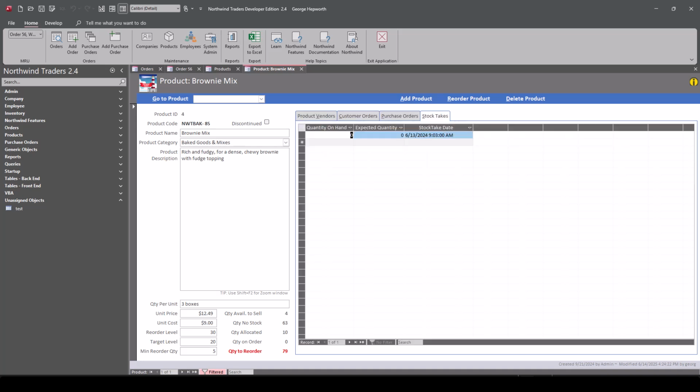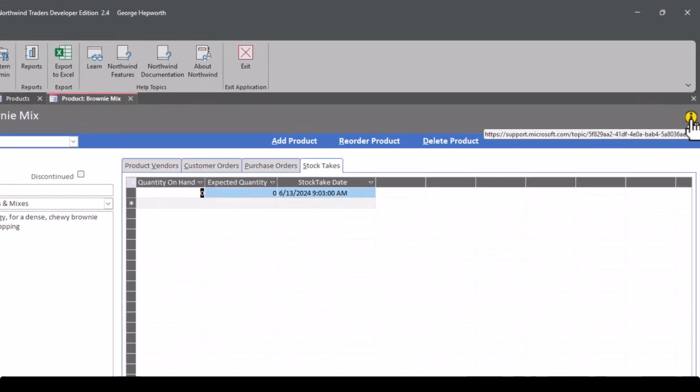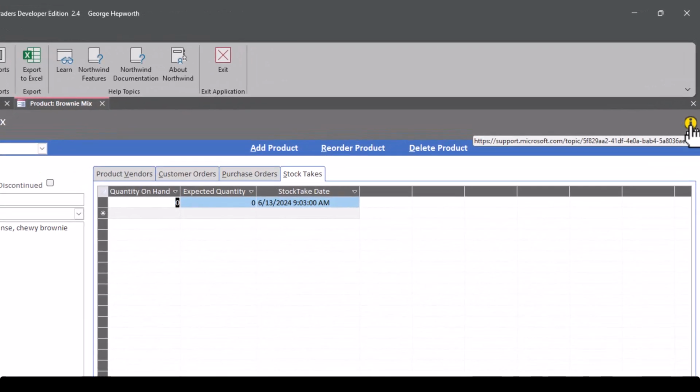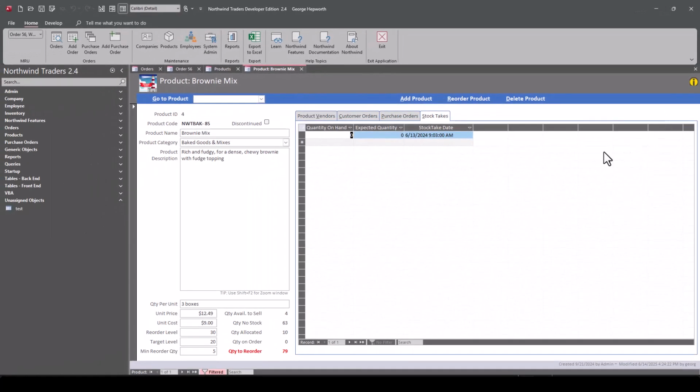We have some extra items. I'll point that out here while I'm thinking of it. For example, this icon tells us we can get more information by going to an online support article which talks about product in the Northwind Developer Edition. If you click that, it will take you off to a web page. That's one of those features which I have not yet implemented in the PowerApps version, which focuses primarily on CRUD data operations and data validations in phase 1.